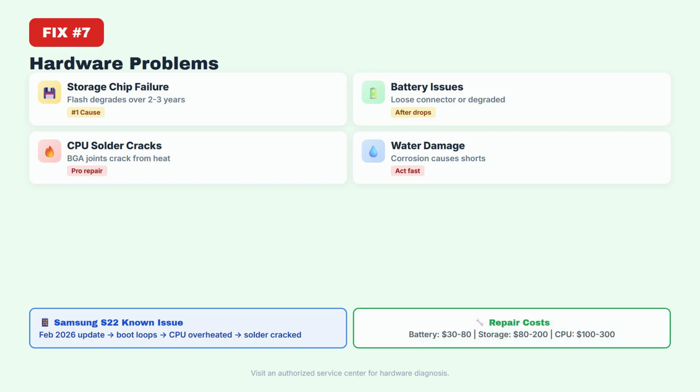Also check for water damage. If nothing else works, take your phone to a professional repair shop.